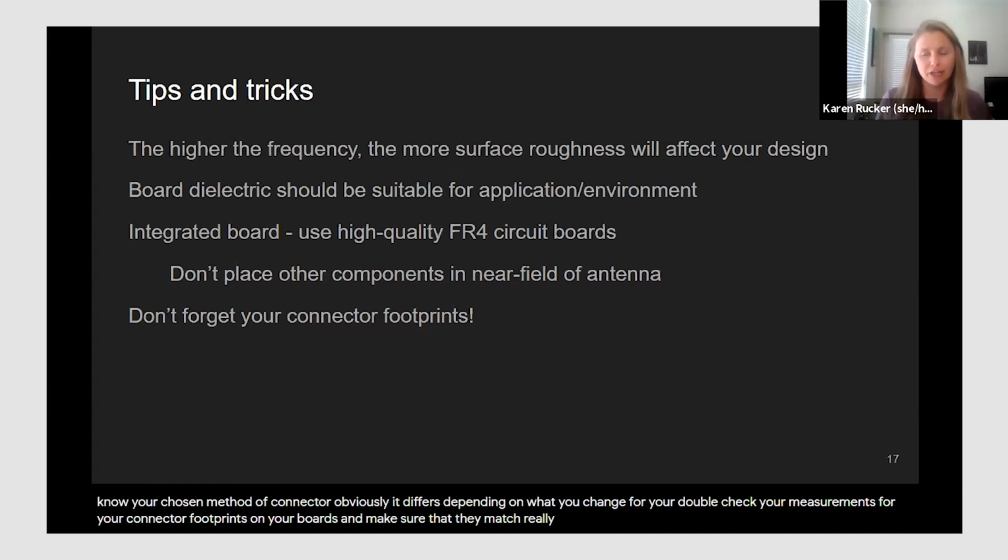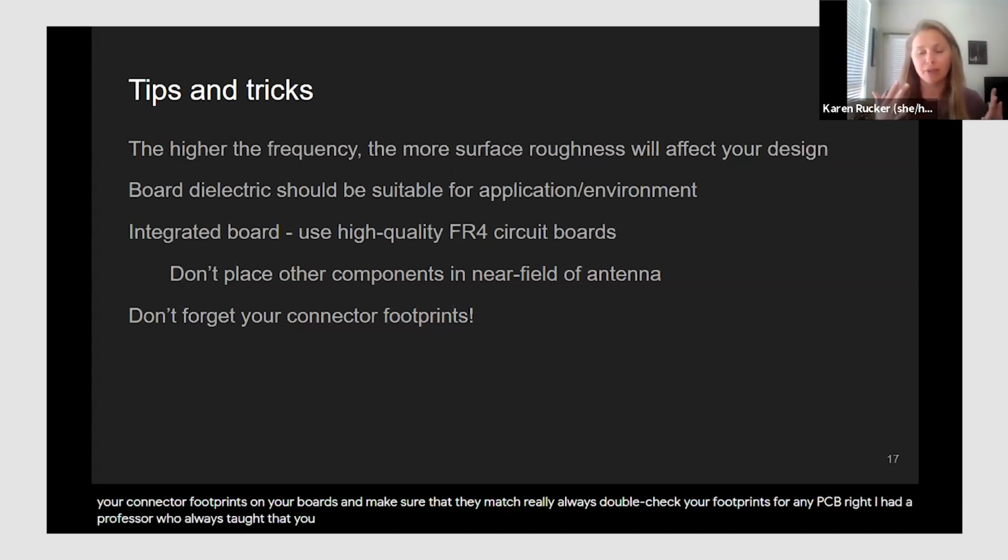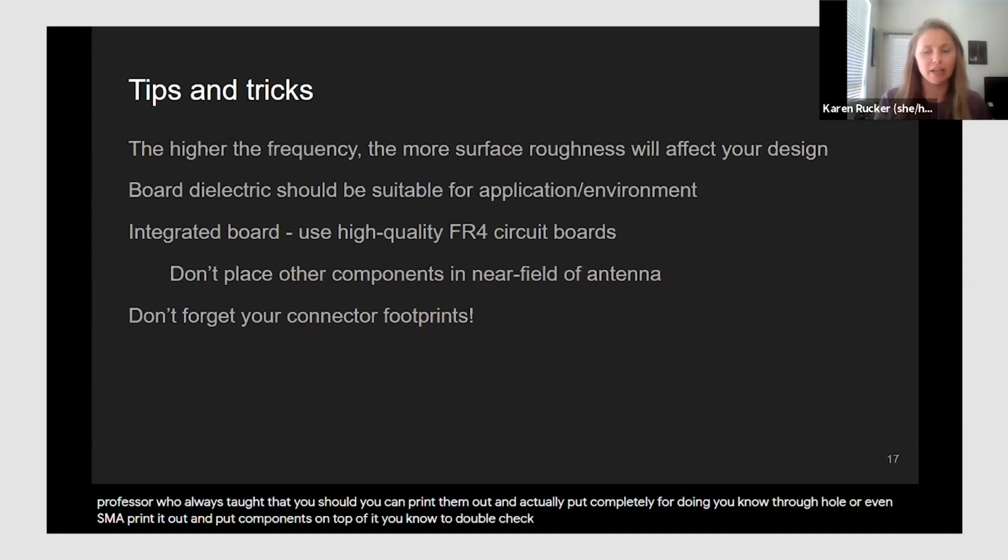Really, always double check your footprints for any PCB, right? I had a professor who always taught that you can print them out and actually put components on top of it, if you're doing through hole or even SMA, to double check, particularly if it's your first design. If you're an old hat at that, then you probably know way more than me.